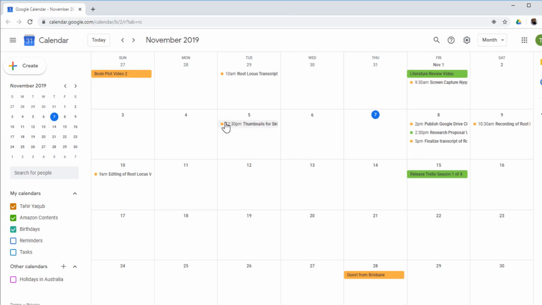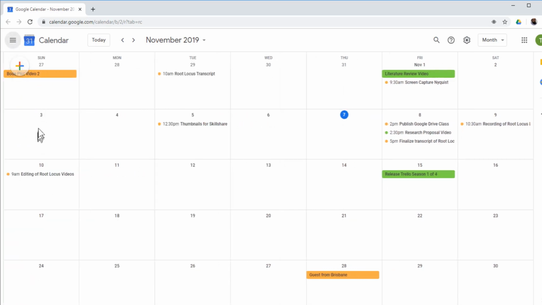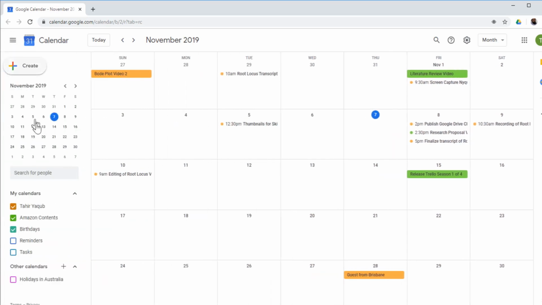First I will introduce to you the user interface, and then I will talk about the features we have in Google Calendar. On the left hand side you have these 3 lines, which is the main menu. If you click on that, the menu will disappear, and if you click again, I will see this menu on the left hand side. The first thing I want to show you is the view of this calendar.